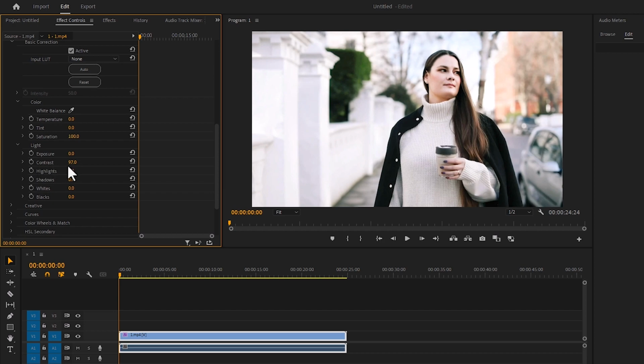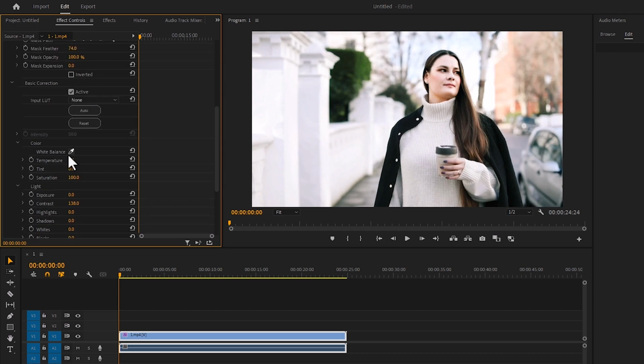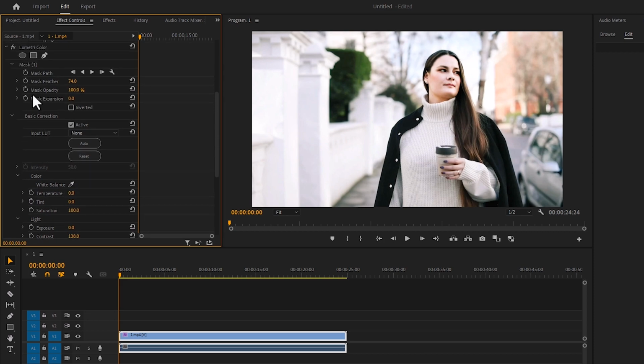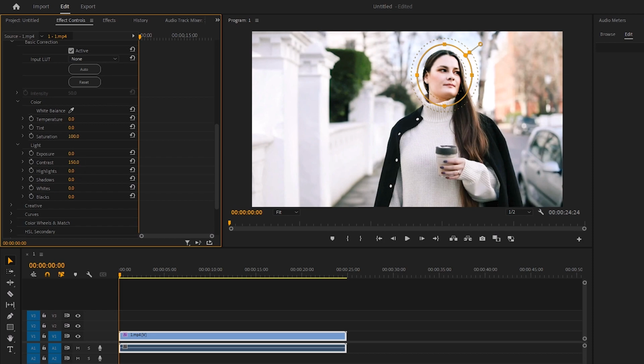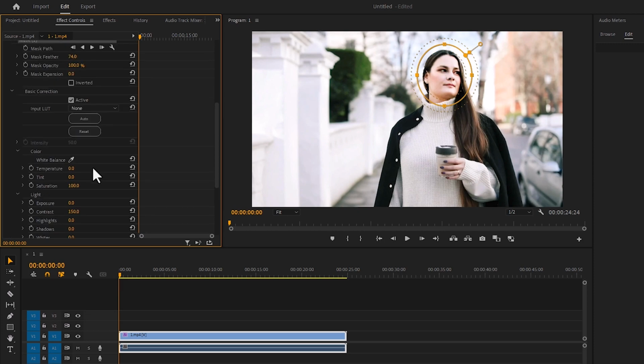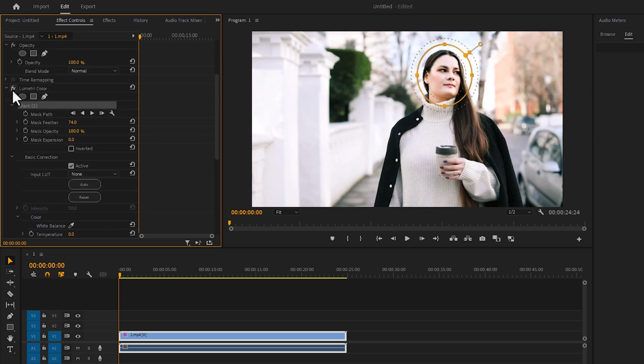Here you can give any color. I can add contrast here. It's done. Before and after.